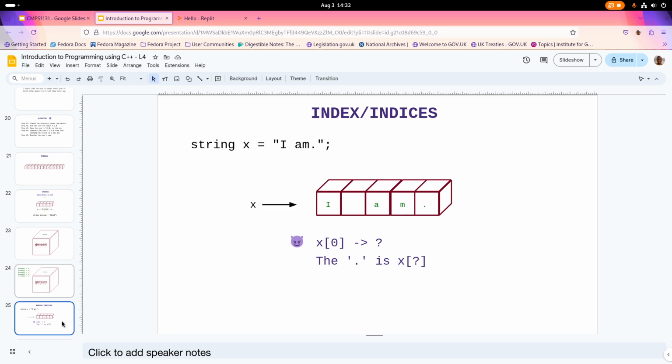Let's look at another example. I have this string called x, and it says I am full stop. From the box point of view, I would have I, an empty box, am, and a full stop. So what would x[0] give me? Well, I know that this first one is 0, so I know I should get an I.